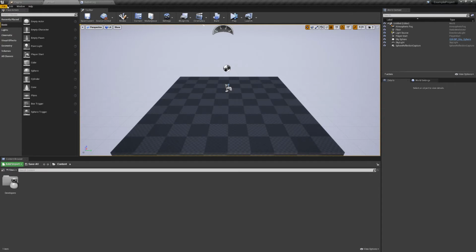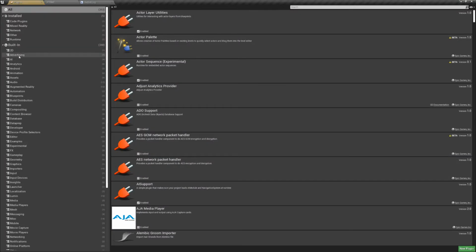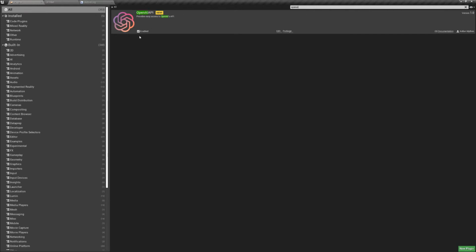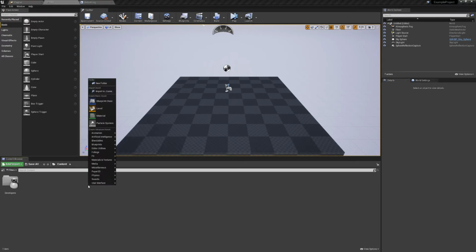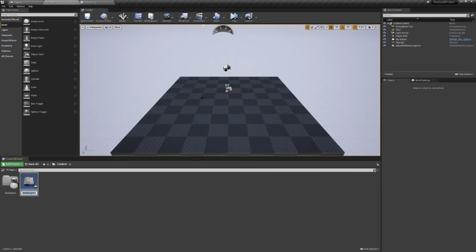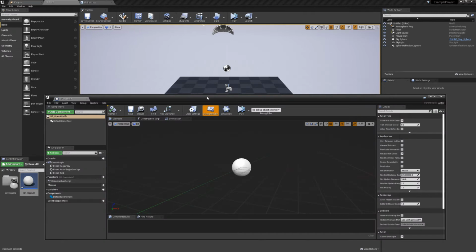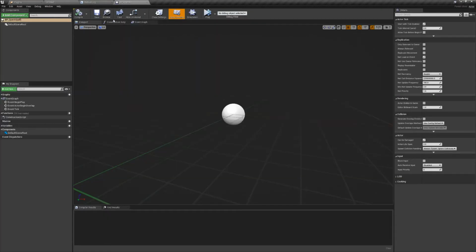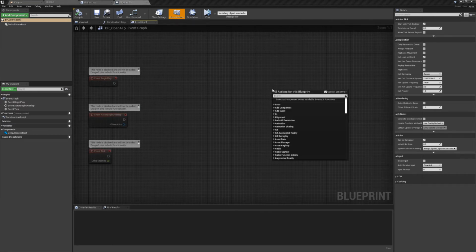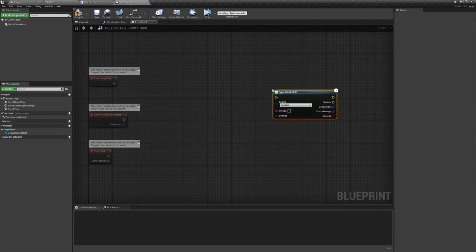Before we continue, I'm first confirming that our plugin was properly installed. If the plugin is installed and enabled, you're ready to go. As an example, I'll set up a simple blueprint that calls GPT-3 for us. We'll start off by giving ourselves a call GPT-3 node.